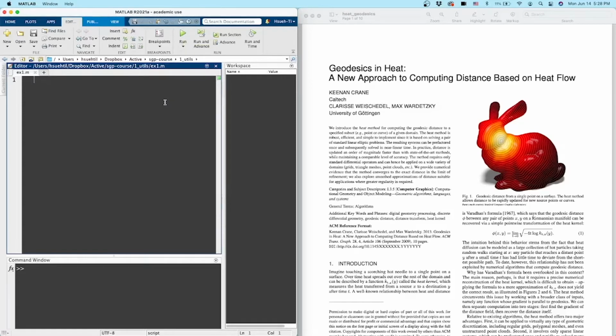To begin with, I usually prefer to start writing my script with these 3 commands. These three commands basically clear all the variables, clear all the commands, and close all the figures, so that whenever you run your script, you always make sure you start with a clean start.